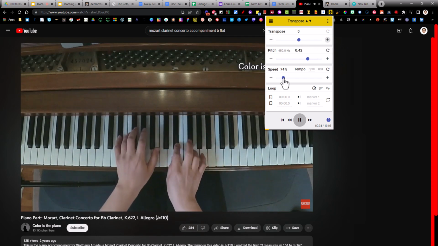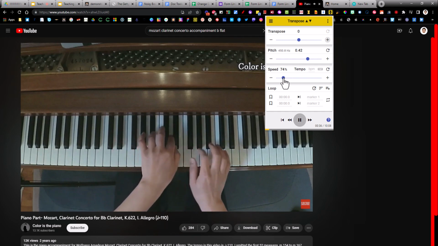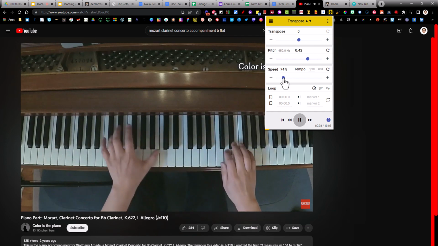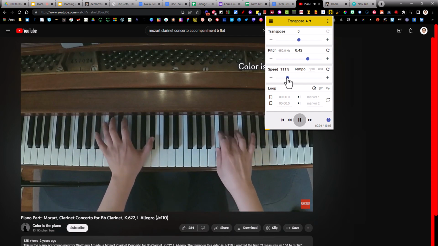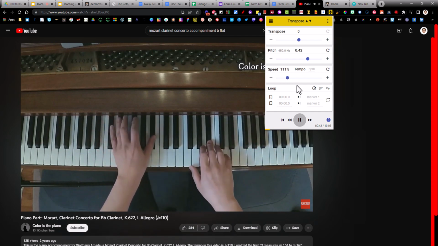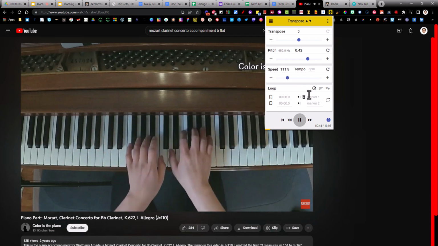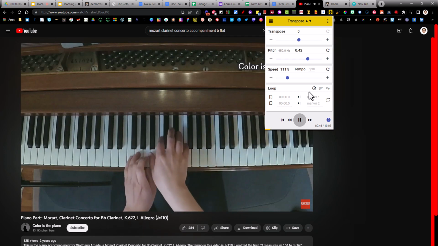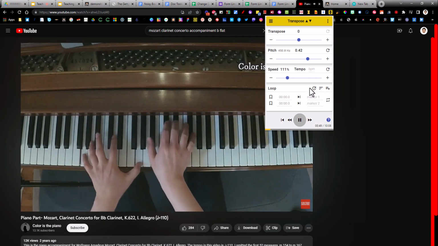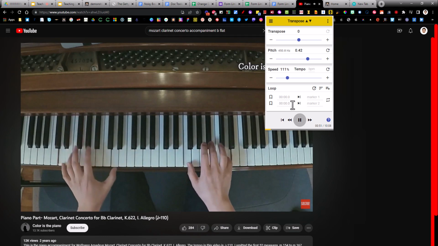And you can change the speed. So if I'm practicing, maybe I want to have it at 74%, but oh, now I'm ready for it to go faster. I can even loop sections. How amazing is that? It's like having your own personal accompanist. And look, loop sections, like I said.